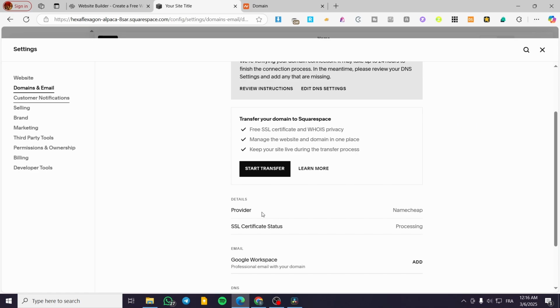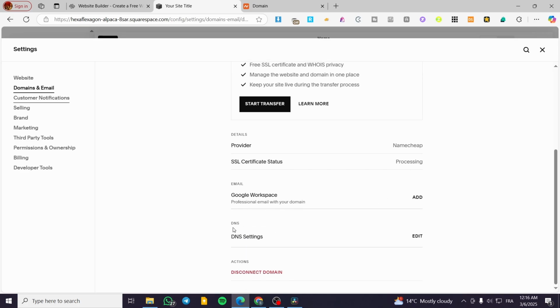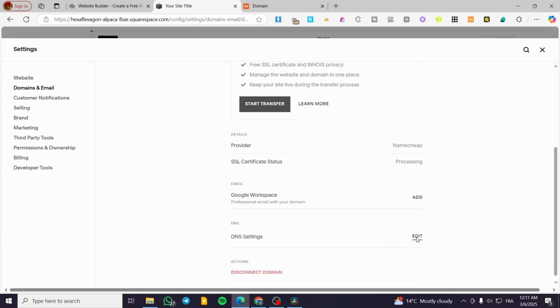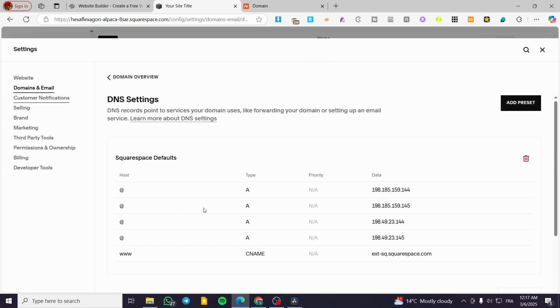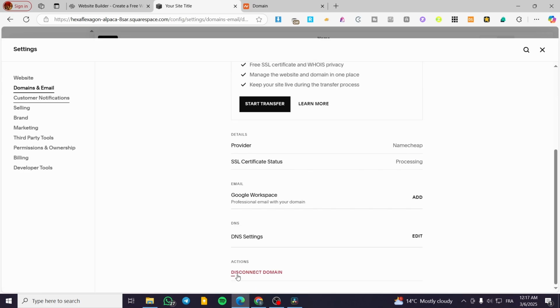Now, you can see here details about your provider, the SSL certificate, the status, and here, as you can see, you can add an email or professional email in here. The DNS settings, as you can see here, these are the DNS records that you're going to have, and so on. And at last, we are going to see disconnect domain.